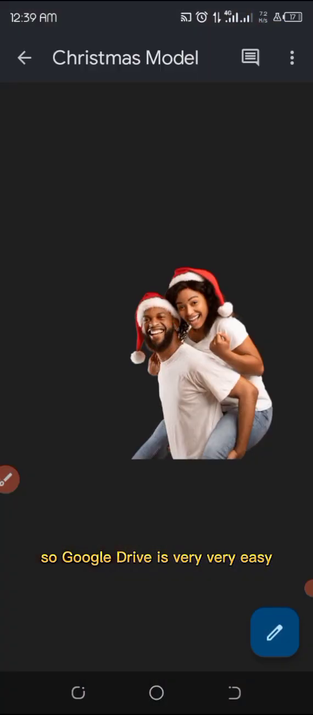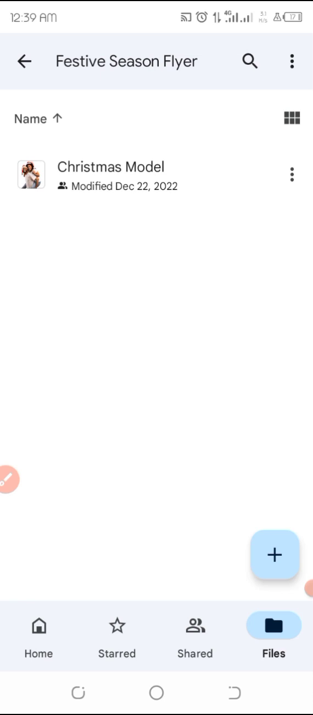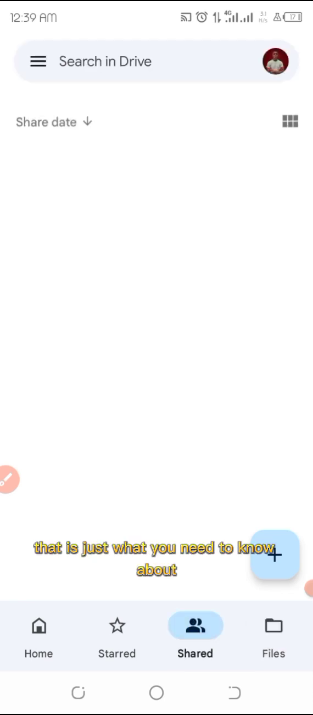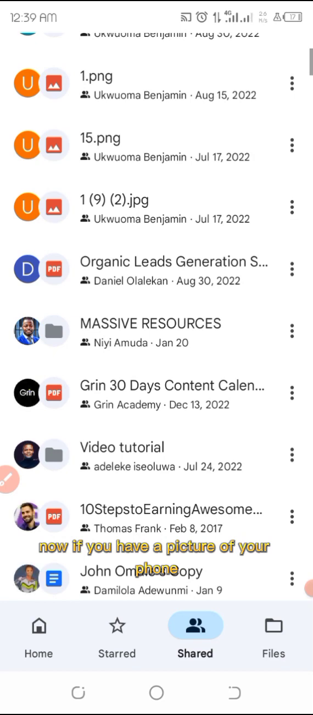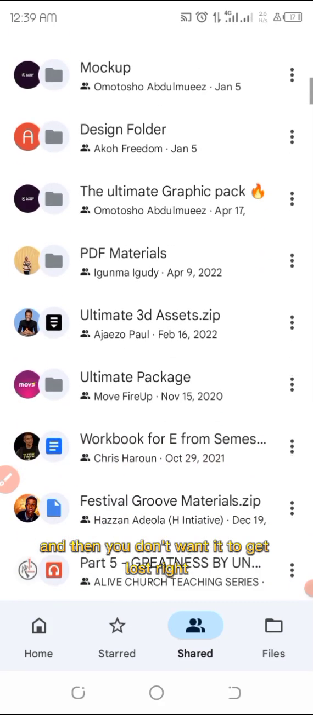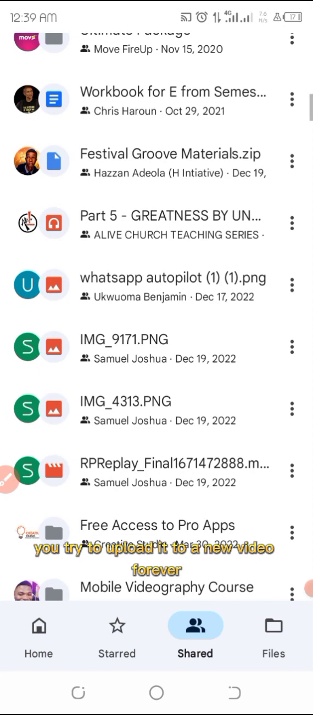So Google Drive is very, very easy to begin with. That's just what you need to know about it. It's easy to share a folder. Now if you have a picture on your phone and you don't want it to get lost, right, you can just upload it here and it'll be there forever.